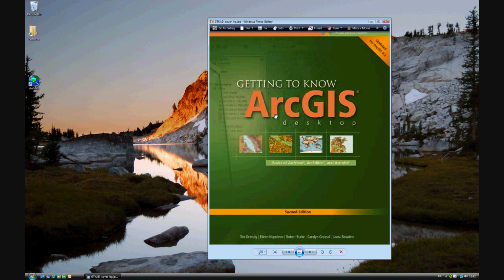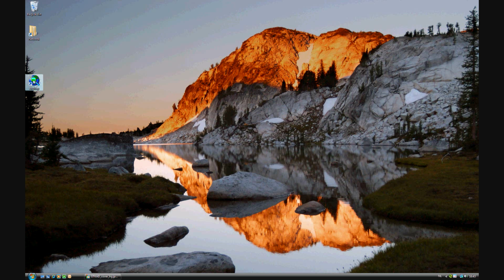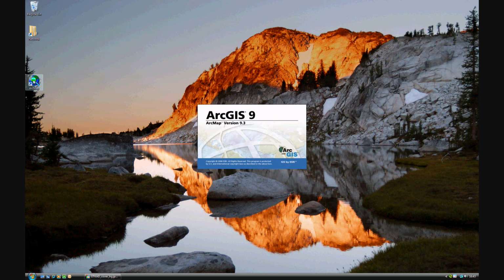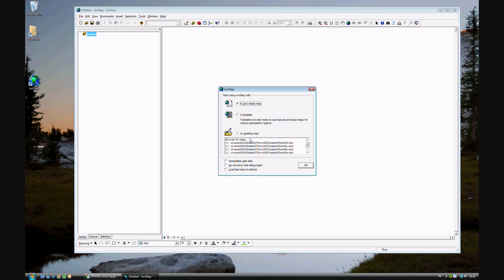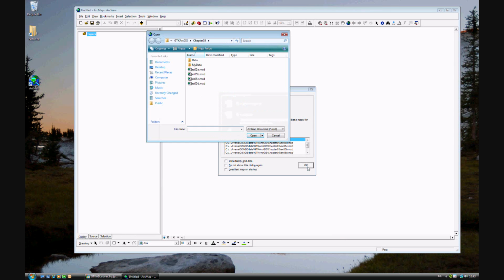Now we move on to exercise 5D in the course on getting to know ArcGIS Desktop, updated for ArcGIS 9.3. Go ahead and start ArcMap, like always. Again, an existing map. This time we will be looking at using raster layers.